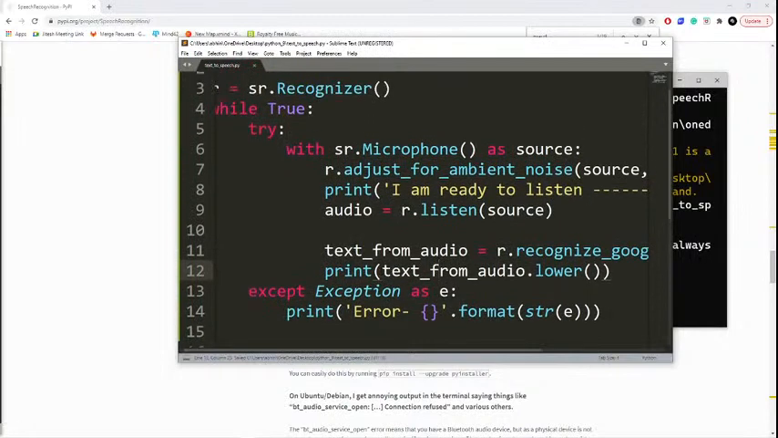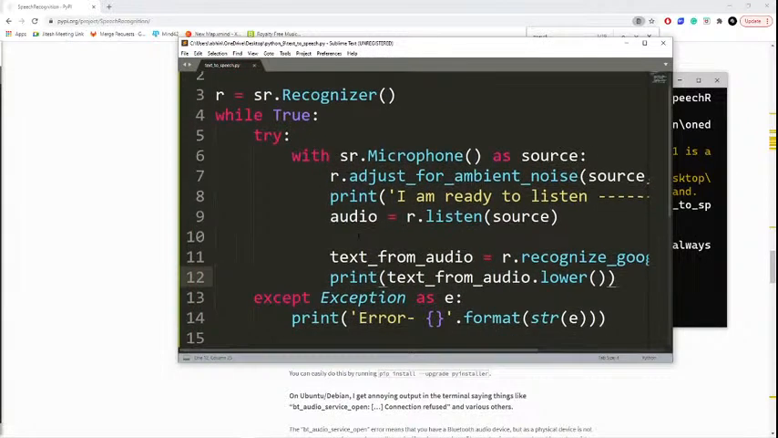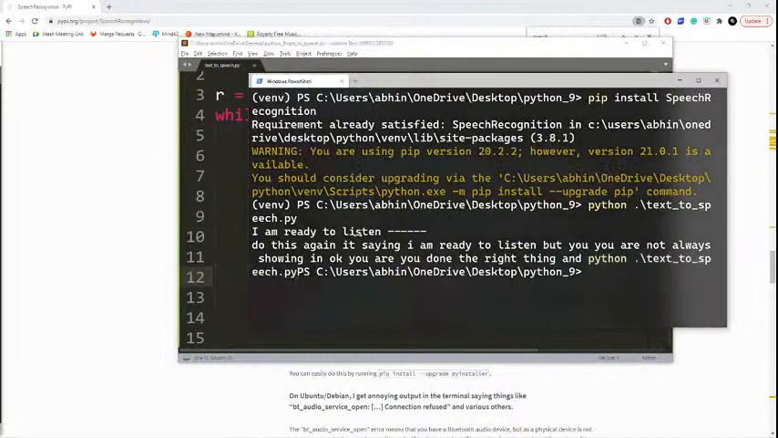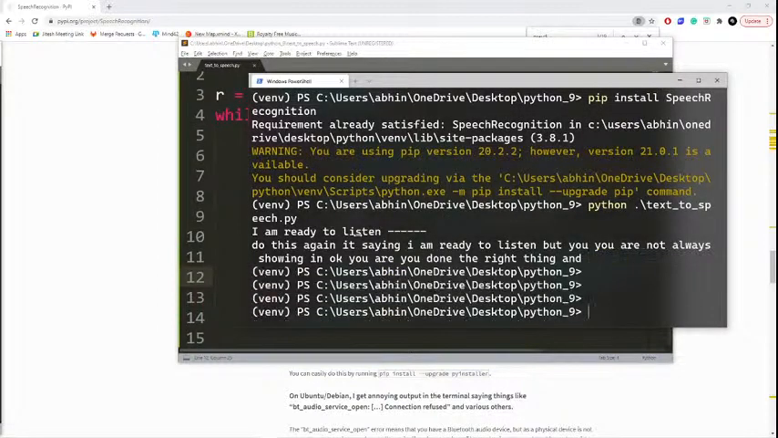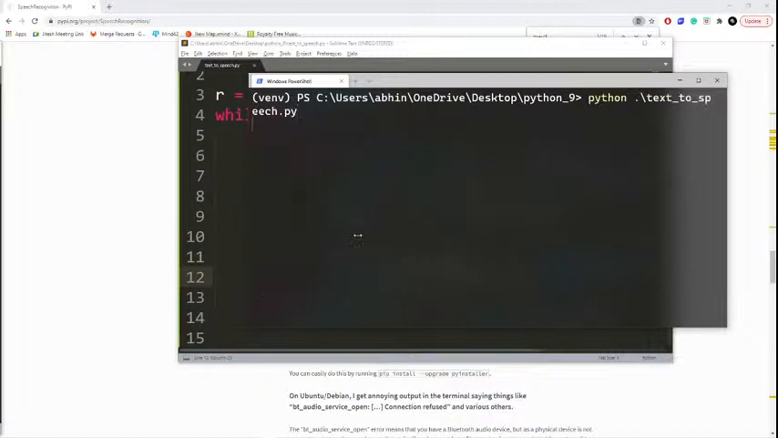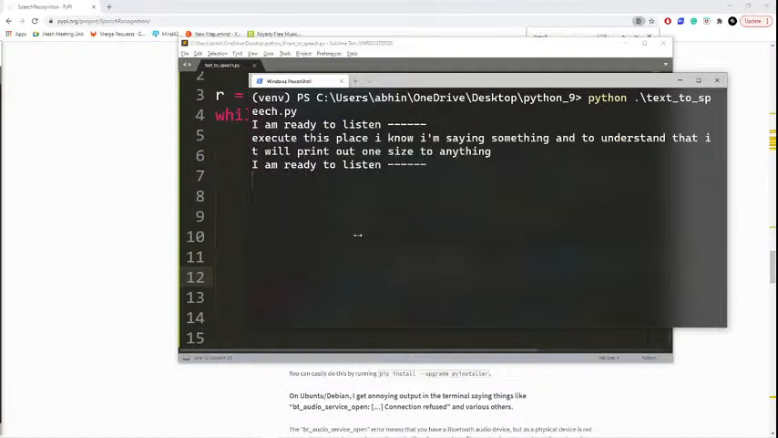Now once we are here, this will run multiple times. If I execute this twice, like now I'm saying something, then it should understand that and print that out once I stop talking. But when it's done with that, it should again ask for input. See, it's again ready to listen. So this loop will again keep on running, right?